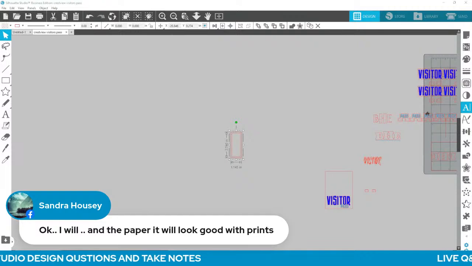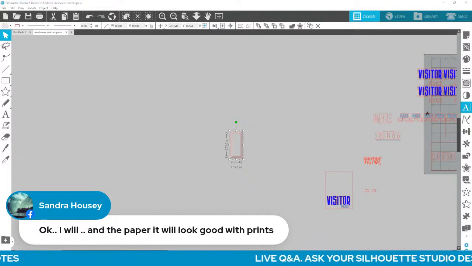And the paper, it will look good with. I use Jet Pro 3G. That's what I use. It's the one from Nina. Jet Pro 3G Opaque is the one that I use.